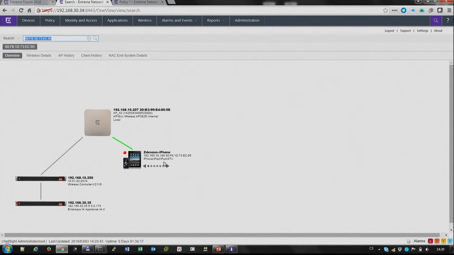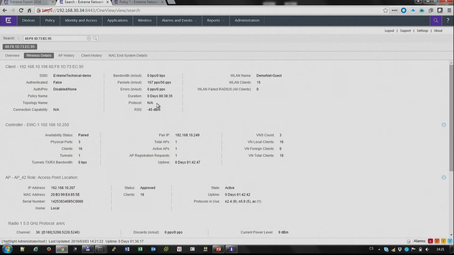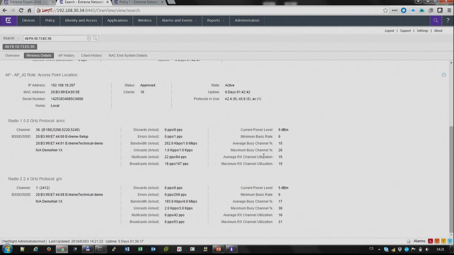So I can see my host name, my IP address, my MAC address. I can see on what SSID, on what access point I am. I'm still unregistered on the profile, first seen, last seen, when I was seen on the network. The signal strength, how long I'm connected, what is the bandwidth for this user, error rate. You can see the information from the access point point of view. So how many clients I have on the access point. Number of unicasts, broadcasts, multicast. I can go and see the wireless details. So this is the client information, this is the controller information, this is the access point information, radio 1, radio 2.